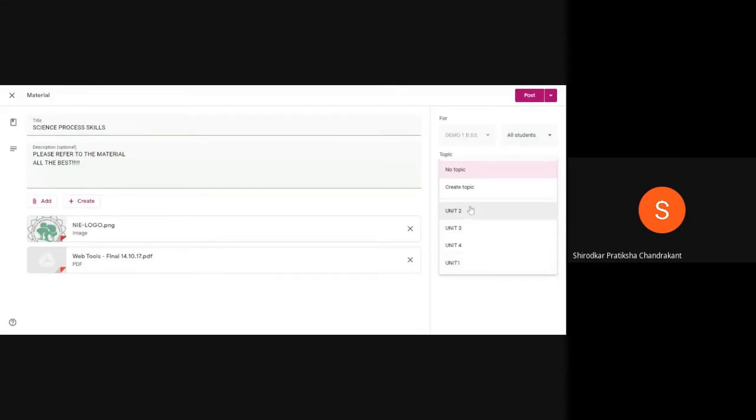You can also create it here, wherein you can just click on the create topic option. You can just type the topic, maybe like Unit 5. Okay, I've created this new topic, Unit 5. If I don't want to create a topic and I want to add this material to an existing topic that I've created, maybe I want to add this particular material to Unit 4, so I'll just click on Unit 4.